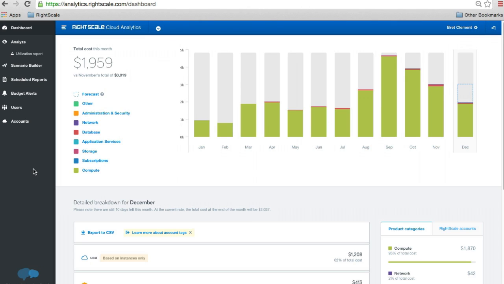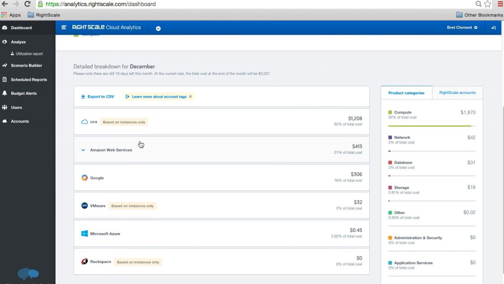RightScale Cloud Analytics provides instant visibility across all of your clouds so that you can better understand and reduce your spend. The Cloud Analytics dashboard gives you a comprehensive snapshot of your monthly spending across all cloud services, including compute, storage, and network. You can also quickly see your spend across all of your different cloud providers, as well as through private clouds, including vSphere.